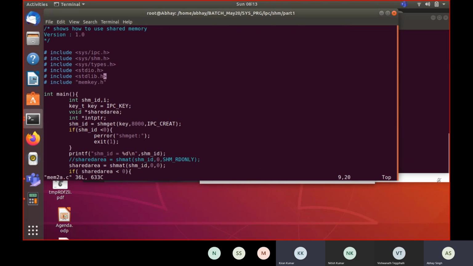So if you are using the same key for two processes, then it will collide, right? Is this one created by you, or is it there in the kernel? No, no, dot h. This is user defined. Okay, so memkey.h is user defined.